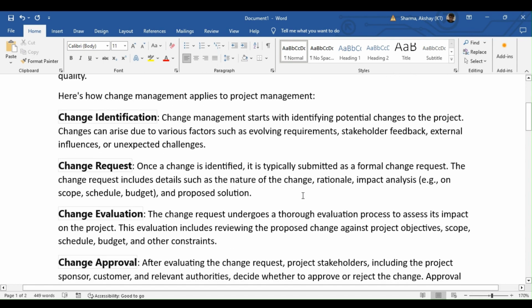The very first step is that we have to identify the change that was requested from the client end. We have to identify what exactly the change is. Change management starts with identifying potential changes to the project, and the changes can arise due to various factors such as evolving requirements, stakeholder feedback, external influences, or unexpected challenges.